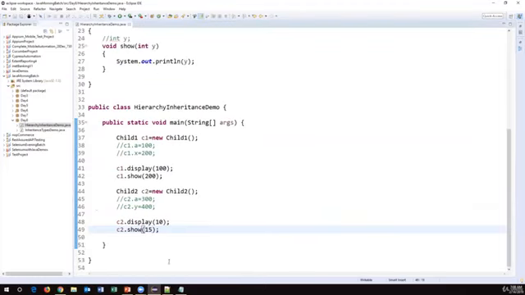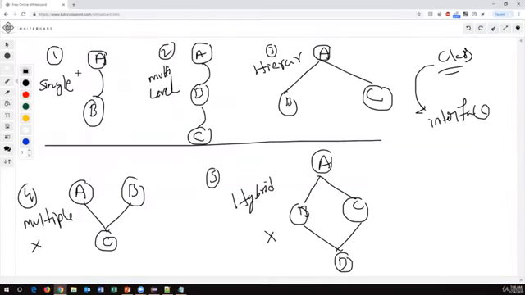So far we discussed three types of inheritances: single inheritance, multiple inheritance, and hierarchical inheritance. These three types of inheritances are supported by the class concept, but a class cannot support multiple and hybrid. Why? Because if you want to write multiple inheritance, we have to write a statement like this, right? C class extends A and B. We have to write two classes here. This is not possible using class. We can extend only one class at a time here; we cannot define multiple classes. That's the reason multiple and hybrid inheritances are not supported using the class concept.